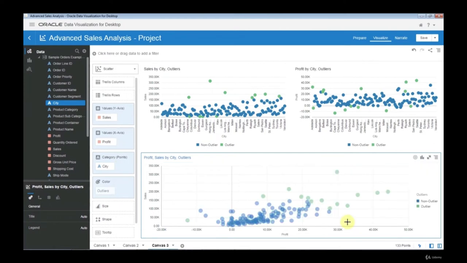Once the outliers are defined on the visual, let's click on Victoria. Again, you see that the classification of outliers is different based on the measures against which the outliers are being found. For example, Victoria in this case is an outlier when we measure it by profit and sales. However, individually by sales and profit, it is in the normal distribution.